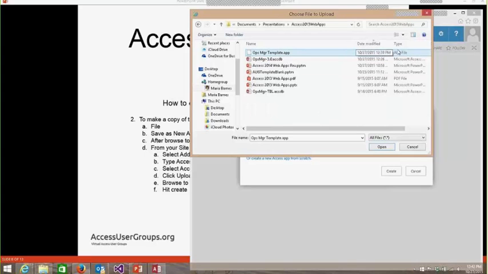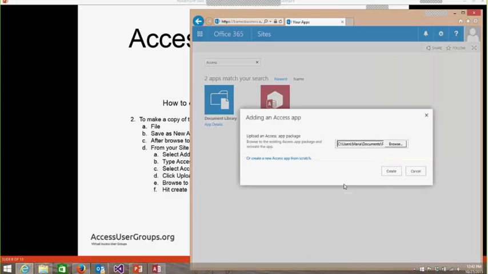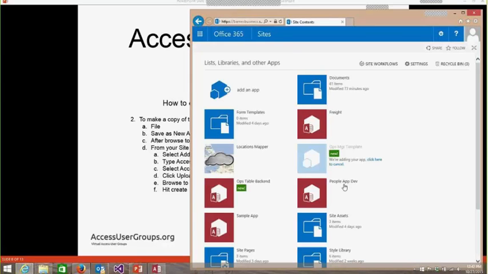And that again is this one here, the app file. And then hit Create. And it will create a brand new copy here of the Access app. It will be identical to the ops table backend that we had created before, but it will be, in this case, without tables, or without the data in the tables.